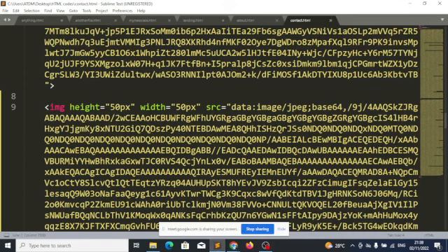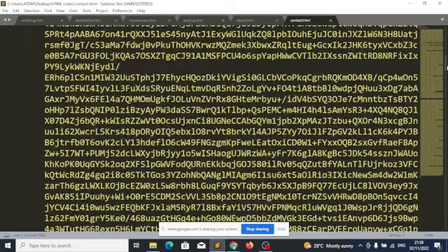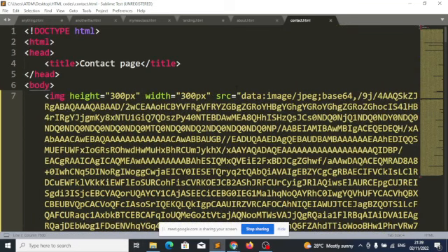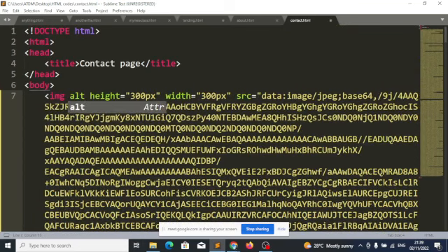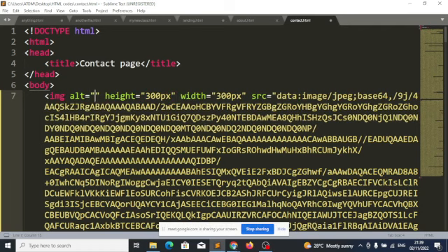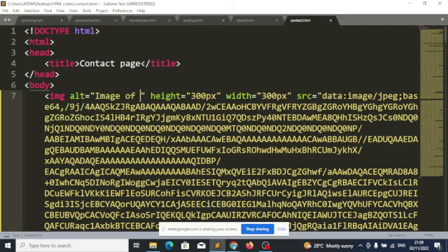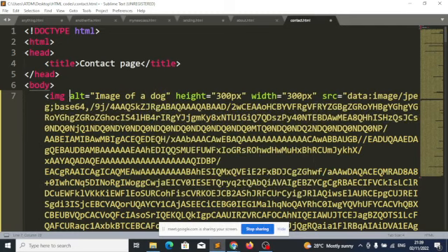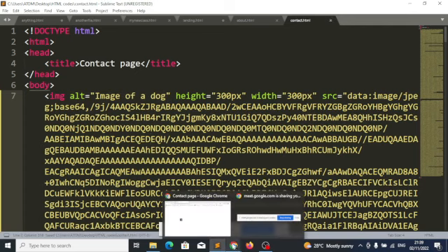So let's adjust that. You can add a new attribute. We've added the height, we've added the width, we've added the source. You can add a new attribute called alt. This alt stands for alternative. That means if for any reason the image is not showing, then display this text. I can say image of a dog. Again, if for any reason the image is not being displayed, then display this text. But if the image URL is correct, it's not going to display this text. But if for any reason the URL is not correct or the image is not being displayed, then you will see this text. That is the essence of the alt, image of a dog.